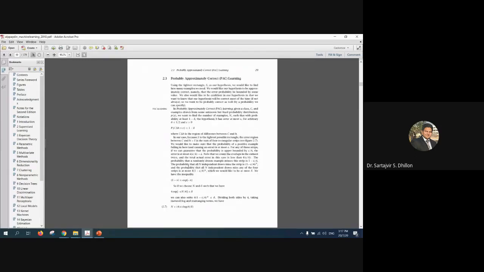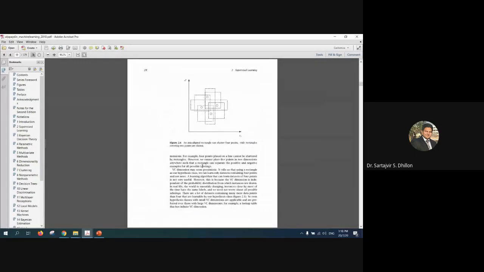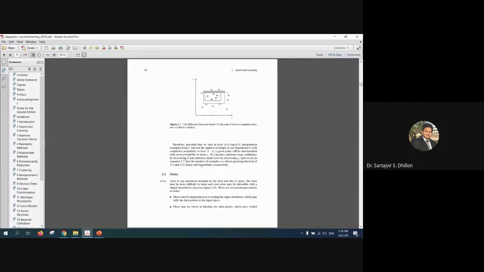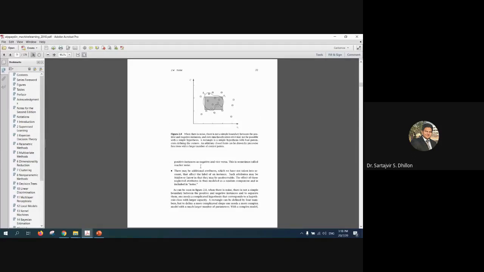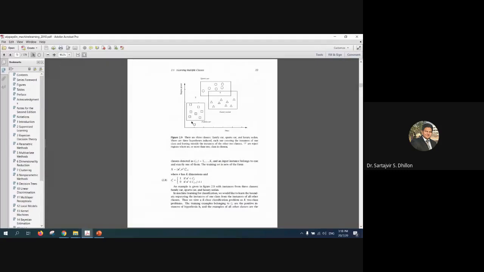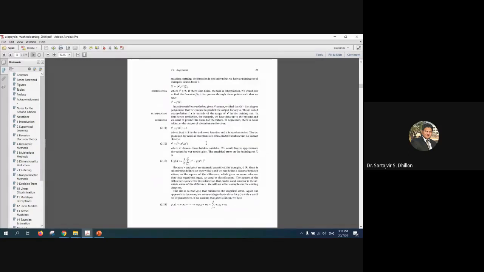If any query or any detail is required, you can please go through this book. I have taken those examples from this book, Learning Multiple Classes. And again, these are the graphs. You are all familiar with it now, and you can follow this book.